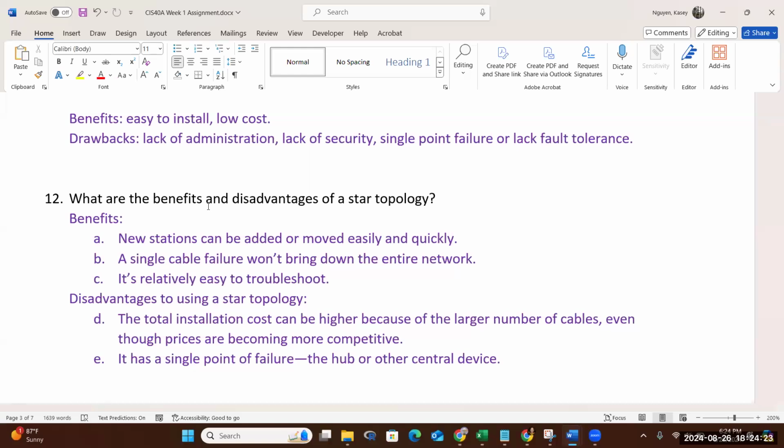And then the next one will be a ring. A ring is exactly how it sounds, right? So I take a bus and I loop it around. So I'm here at 6 and I need to go to 10. Well, I just take a cable from 6 and connect it to 10.